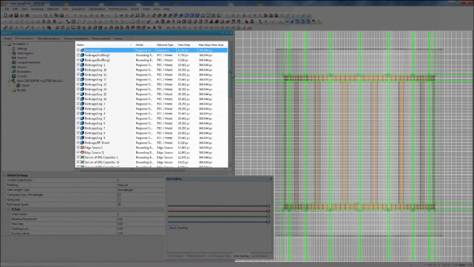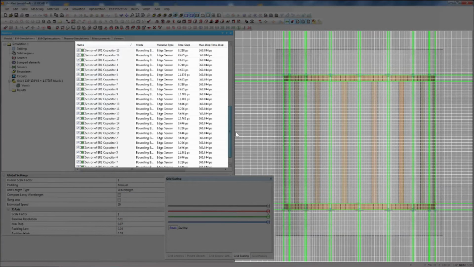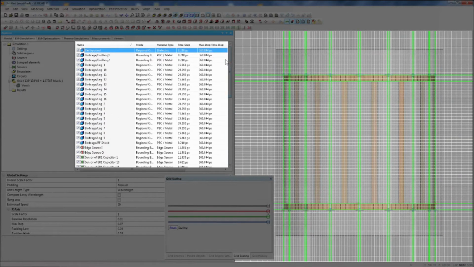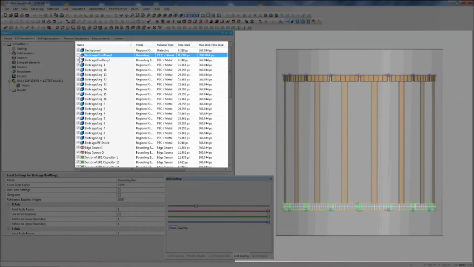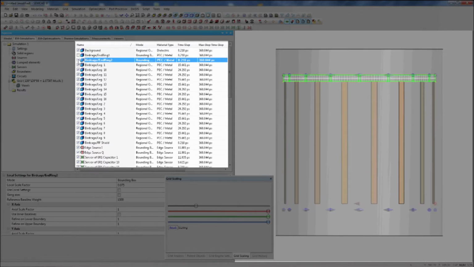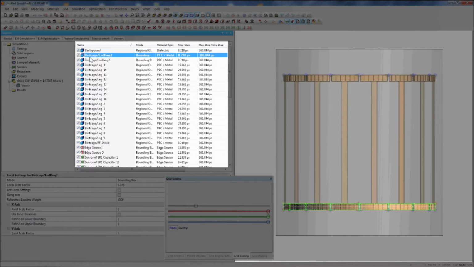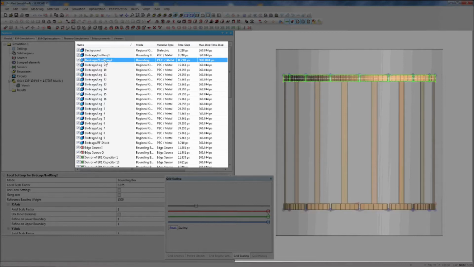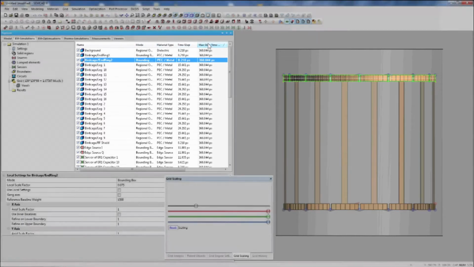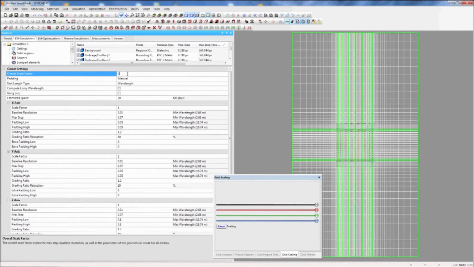The Grid Regions list contains a list of all items, such as solids, sources and sensors, to which local grid parameters can be assigned. The visibility of the objects can be toggled using the checkbox or directly in the 3D window and then pressing the spacebar. It is possible to copy and paste the local grid settings from one solid to another. The Grid Regions list also highlights the ratio between the actual time step and the maximum time step for each region. Let us take a look at the global grid settings.